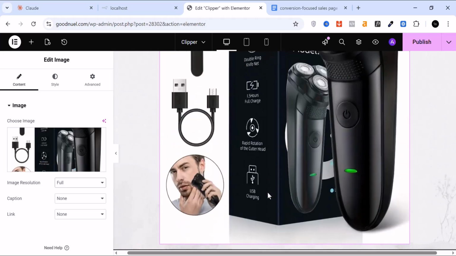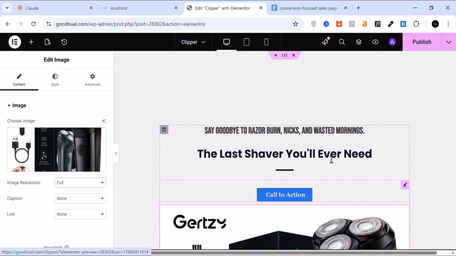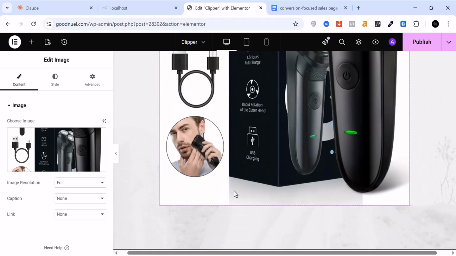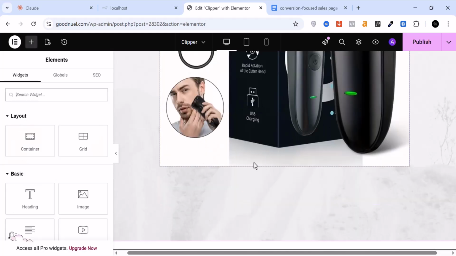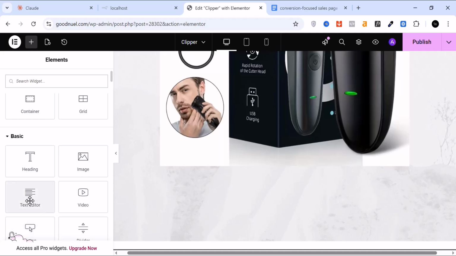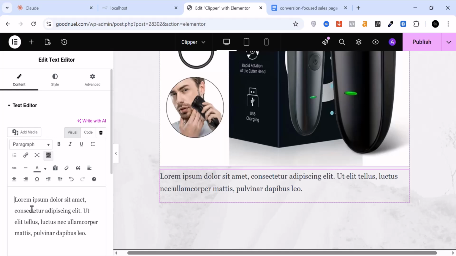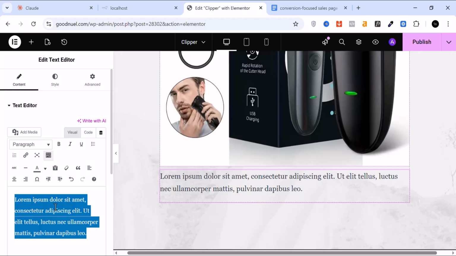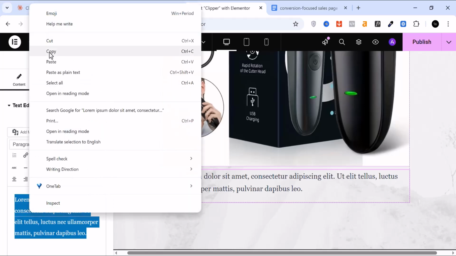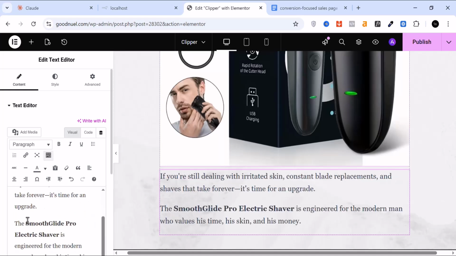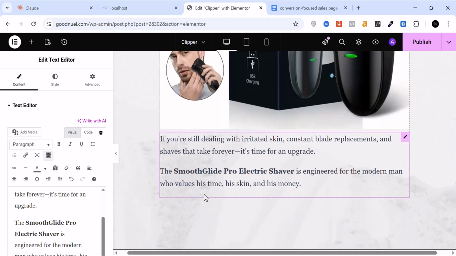All right, so now we have a header, we already have a call to action button, and then we have a picture. Here we want to add a body text, and to do that you just want to come here where we have text editor. You can select it and put it right here. So I've already copied what I want to put there from my document, and I can basically just copy and paste it.